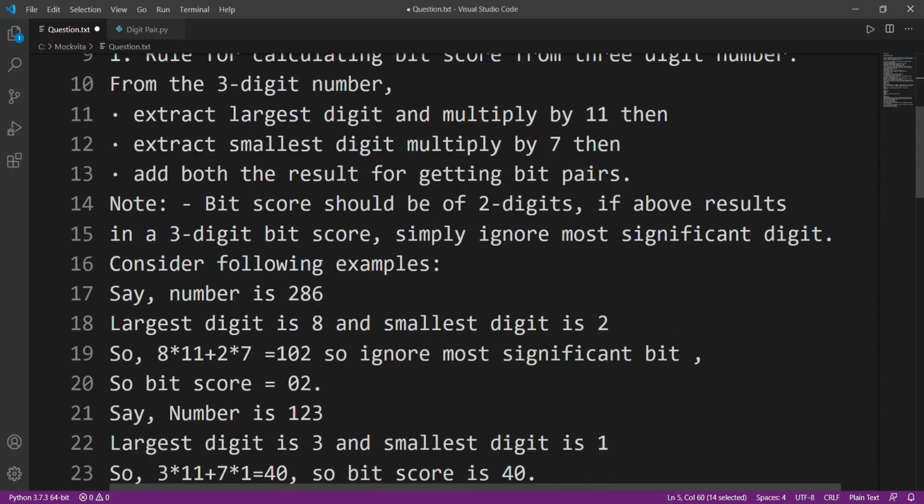Suppose we have the number 286 and we have to calculate its bit score. How do we do that? The largest digit is 8 and the smallest digit is 2. We have to multiply the largest with 11 and the smallest with 7. We get 102. Since this is a three digit number, we have to ignore the most significant digit. We only have to take the two digits in the last two places.